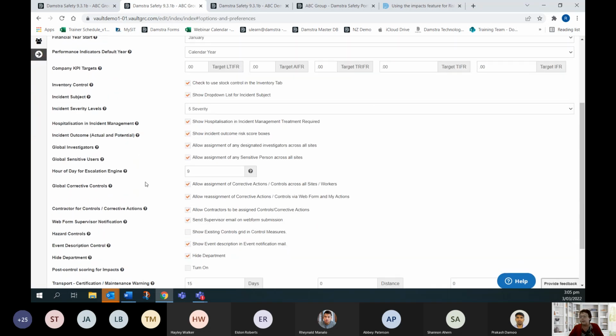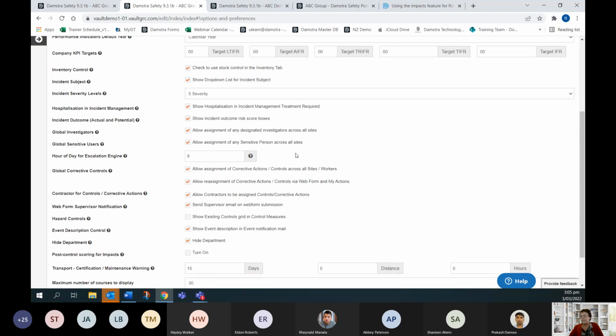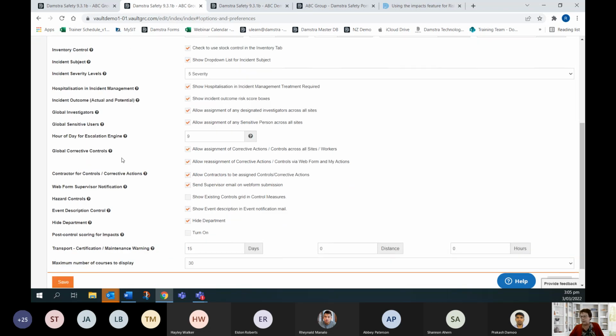You'll see down here that we've got a few new features called global investigators. When this is ticked, this will allow a user to allocate a designated investigator from any site across the company. And it's the same with global sensitive users. We can allow the assignment of sensitive people across all the sites. Global corrective controls is where we can allow reassignment of corrective actions via web form and My Actions.